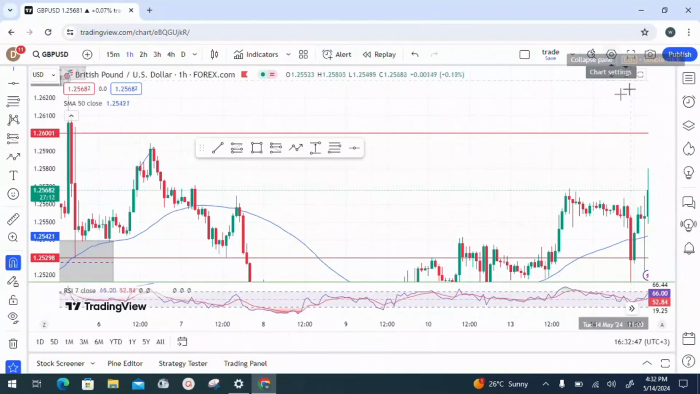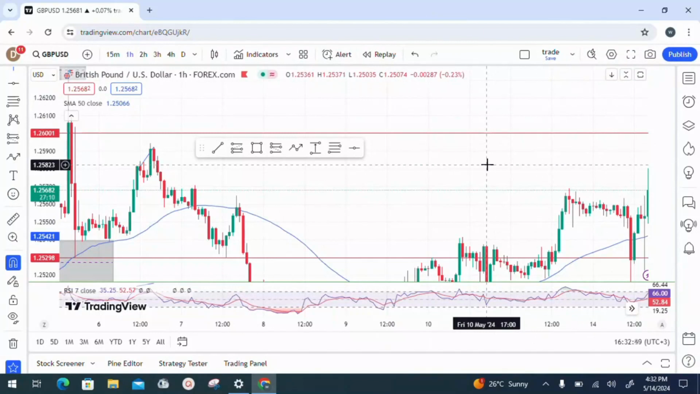So what I'm saying is that with this platform, apart from those things that I've already shown you, other complicated stuff I'll be introducing in a more complex video. But this one was basically a beginner introduction to TradingView.